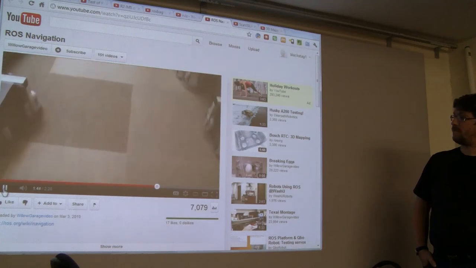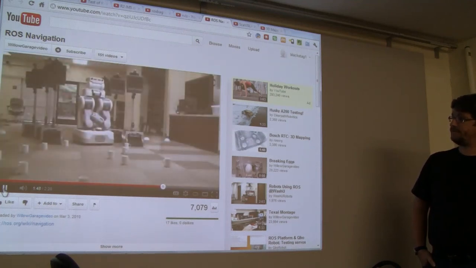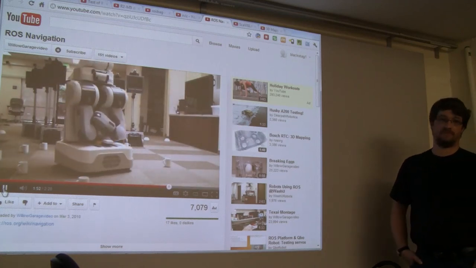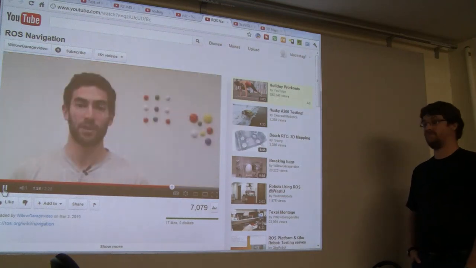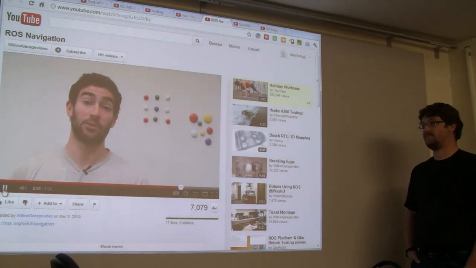Overall, that's the navigation stack. It's the same code that we use here at Willow on the PR2. It's the same code that allowed our robot to complete 26.2 miles of autonomous navigation for our Milestone 2 effort. You can check us out on ROS.org. All the code's open source, and you should feel free to download or use it as you like.